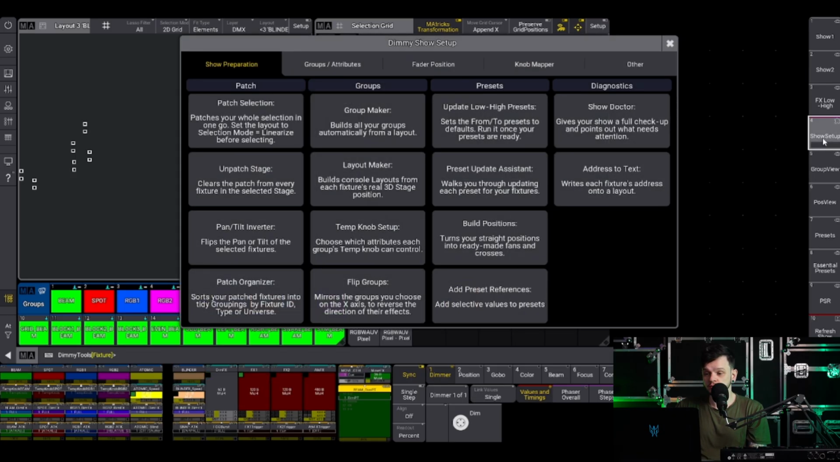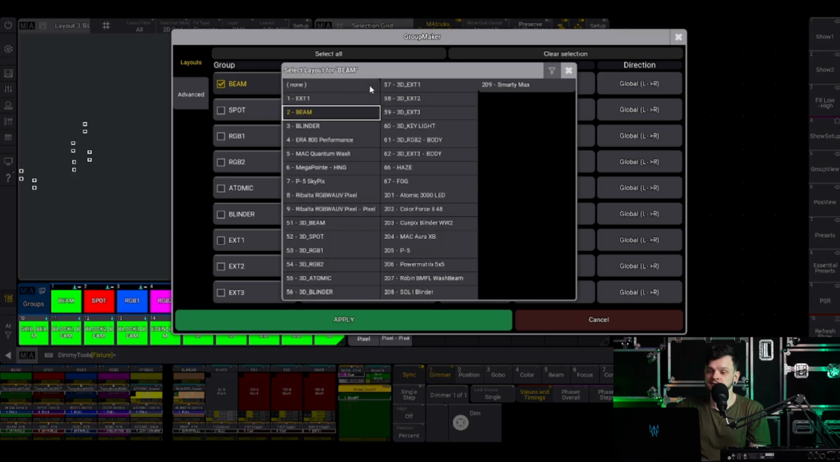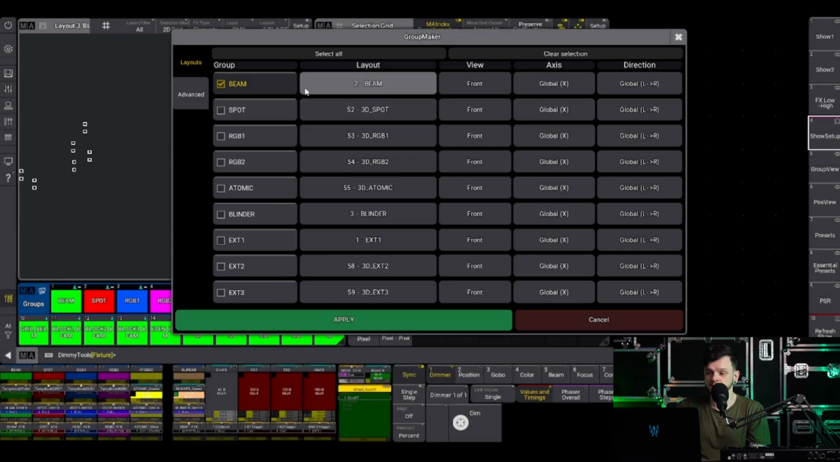So now let's open the show setup, group maker, and here what you need to do is select every group you want to build and select the layout to be used as a reference for each group. Since I named this layout as bin, it already matches my bin group. You also need to set the view that was used to build this layout. So for example, if it was a front view, just leave it at front view. If it was a top view, change it to top view.